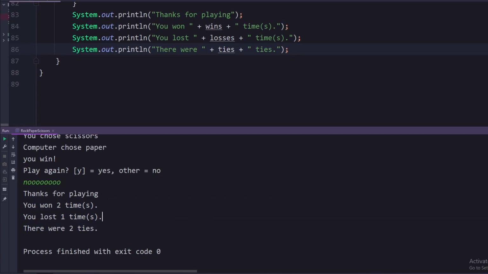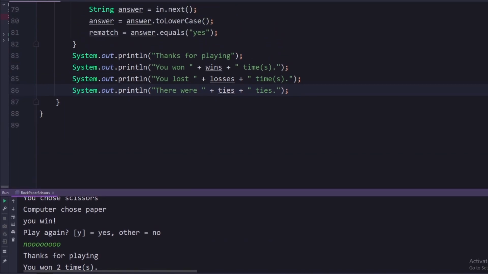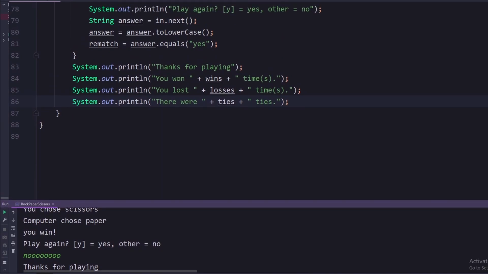And that's gonna conclude a console app of rock, paper, scissors.